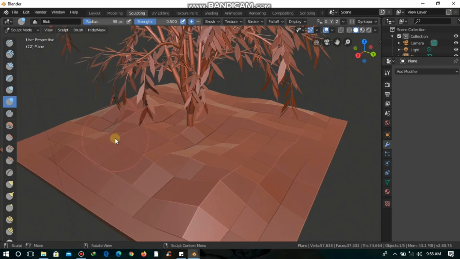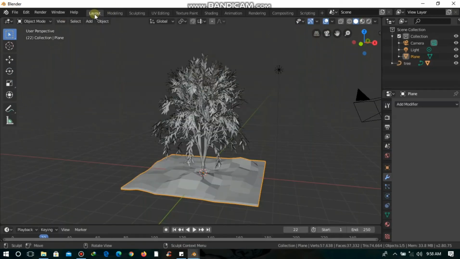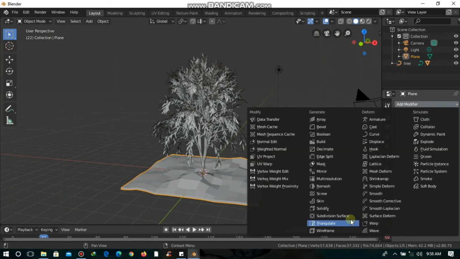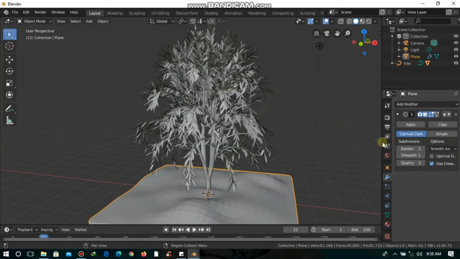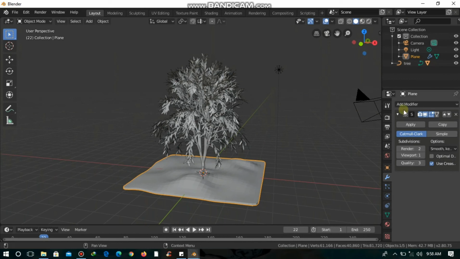Some basic sculpting. Let's go back to object mode. As you can see, it's really ugly, and the subdivision surface modifier comes to save us. Using subdivision comes at a cost, but that's a story for another day. Let's just use it to smooth things out. We can increase the viewport level to increase the smoothness.